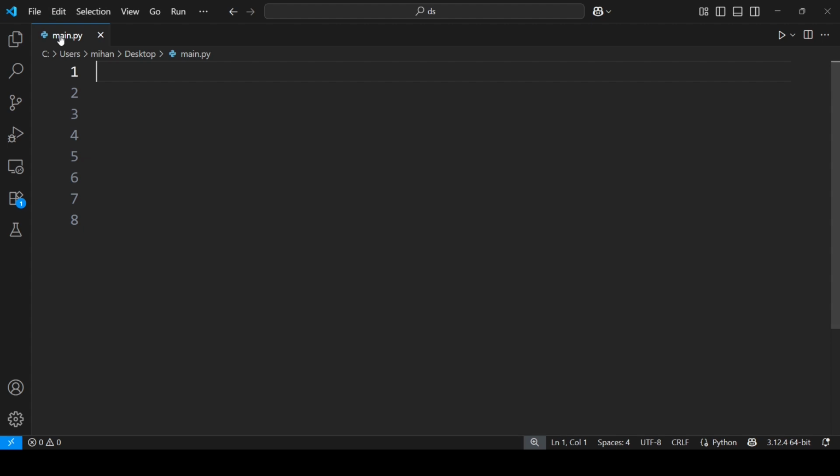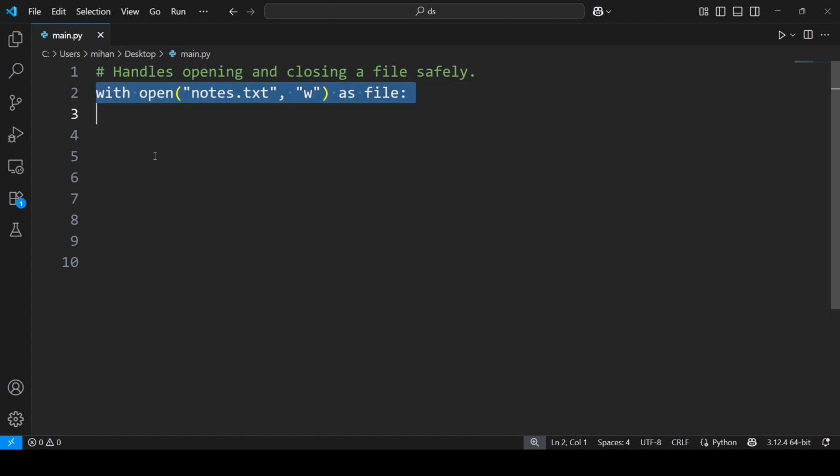First, write handles opening and closing a file safely. Type: with open('notes.txt', 'w') as file: file.write('hello codepilot'). This opens a file named notes.txt in write mode, writes a line, and closes it automatically.